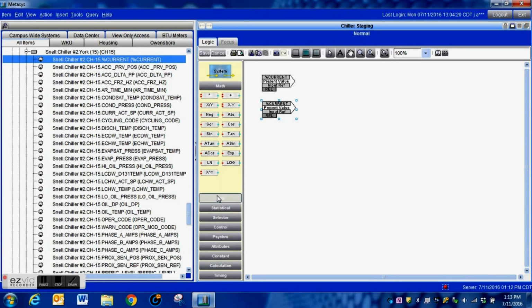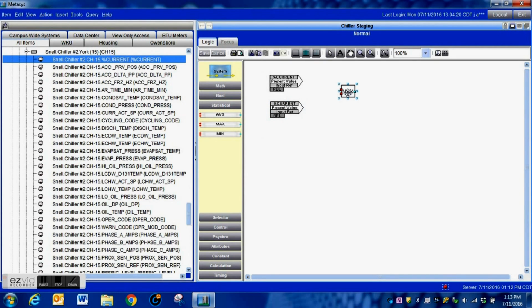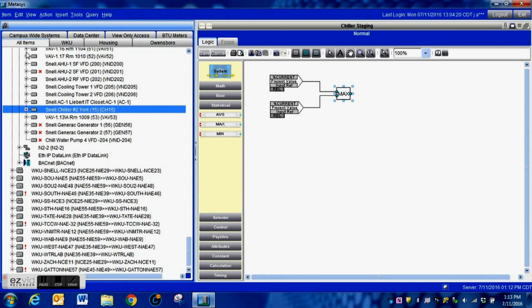And here are my two chiller load demands. Now then, we are going to do a little bit of selection. What I want to know, depending on whichever chiller is running, is what the maximum load demand is. Using this will simply tell me which chiller is running at the max. It doesn't matter which one's running, but this will break that out as part of this logic.